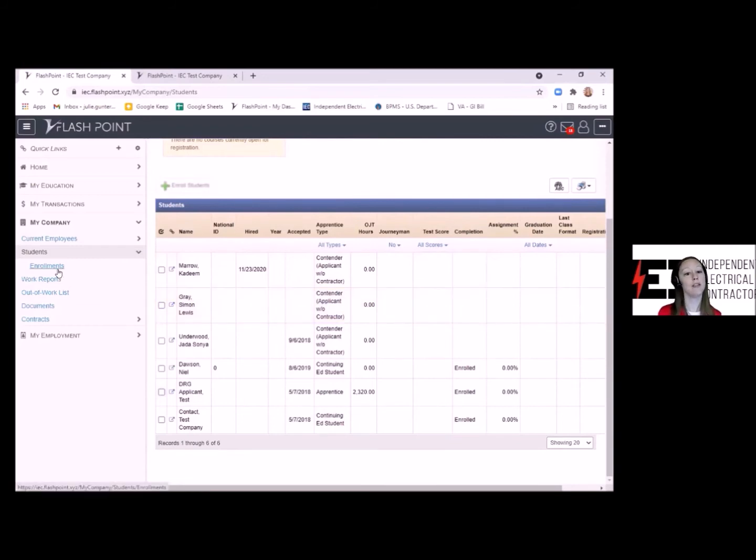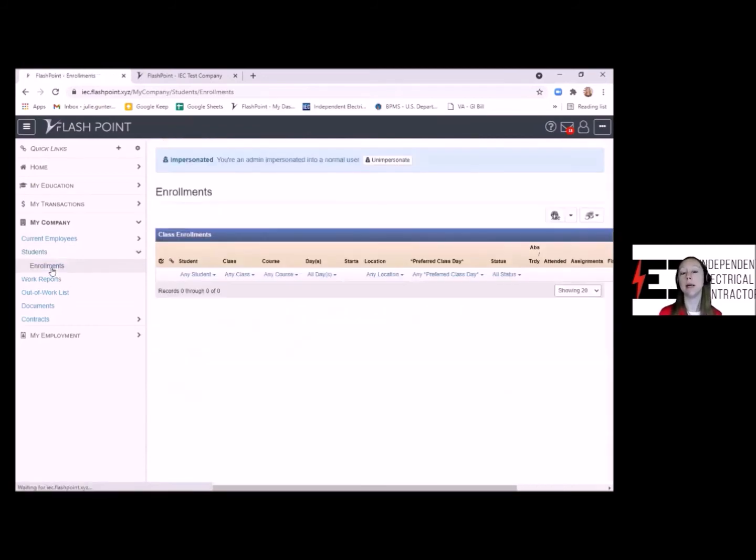All right, so another great feature of Flashpoint is the enrollments. This page will actually let you see all of your current students and what classes they're enrolled in. So this includes both apprenticeship classes and continuing education classes. So you will see all of your employees that are currently taking, say, the comprehensive code class, if they're in an online class, Georgia classes, any of those, you'll see every employee, any of the days all located in one place. And then using the printer icon, you can do a default export so that you can keep that on file.